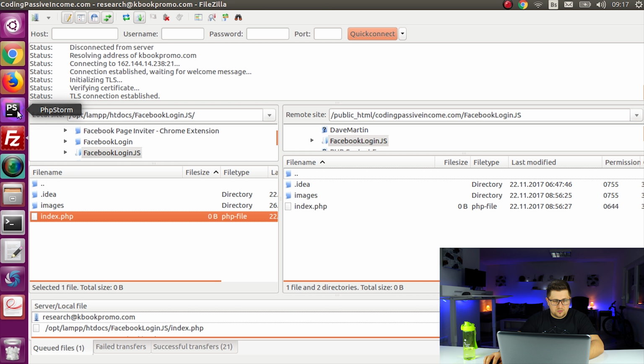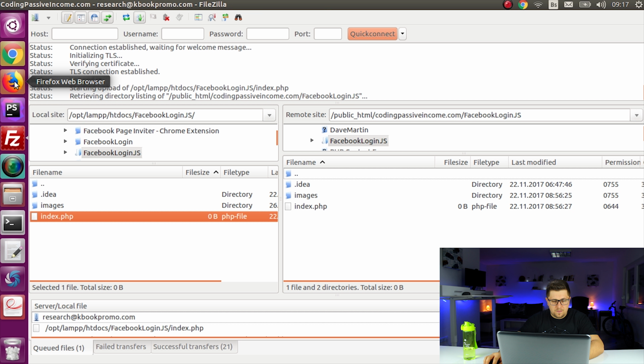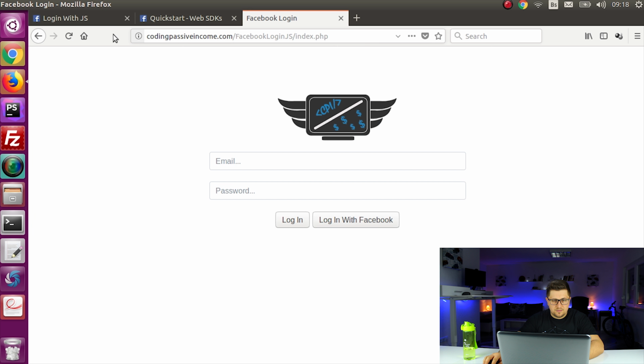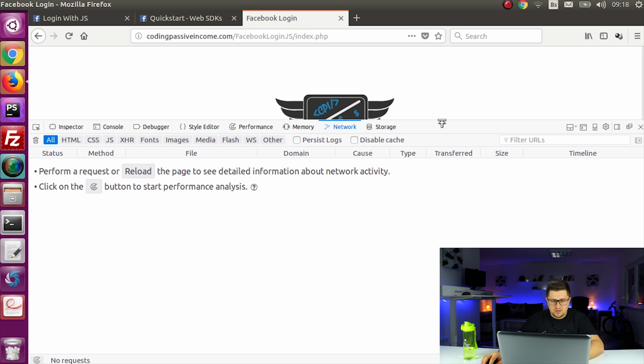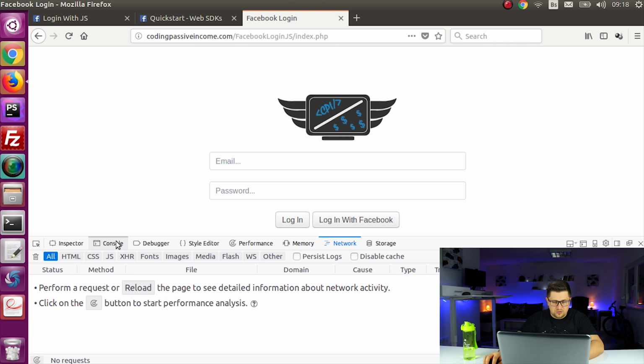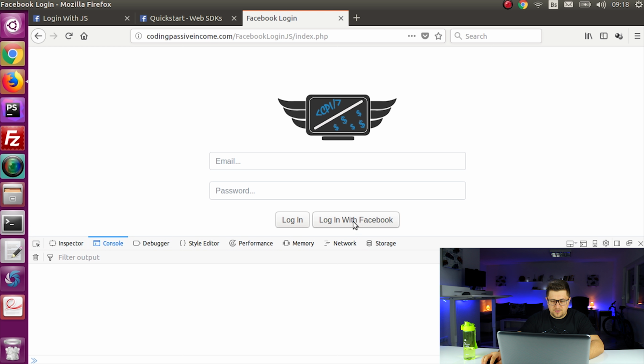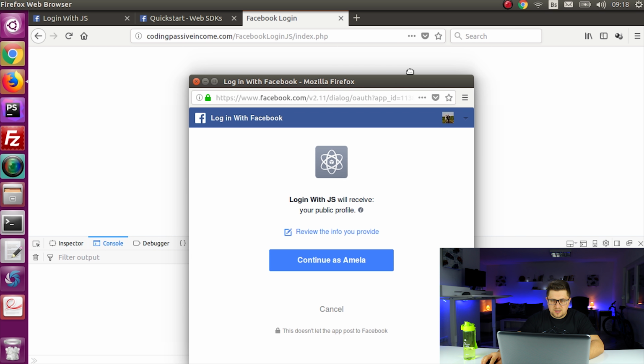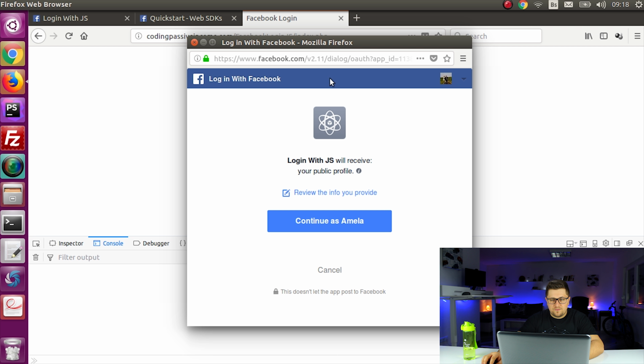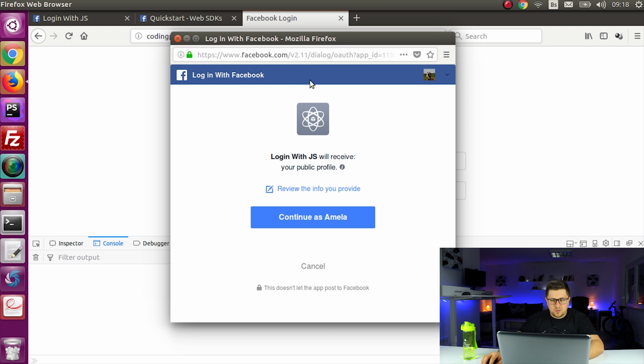So again, quickly upload this. I will hit refresh, and then I have pressed F12 to open this. I'll go to the console, and then I'll hit login with Facebook. So now when you press that button, you can see that Facebook automatically created a new pop-up, and in this pop-up they have redirected us to this URL, and here this application is basically asking us to give them permission to the public profile data.